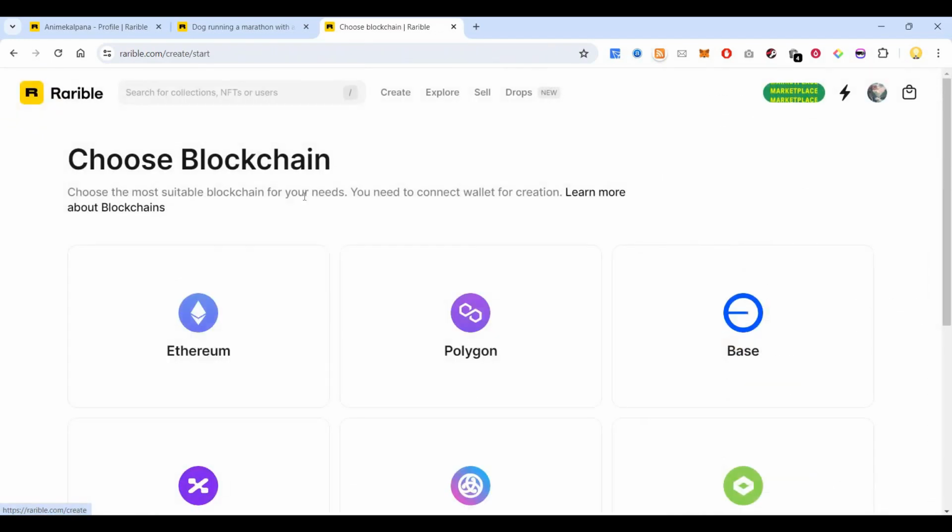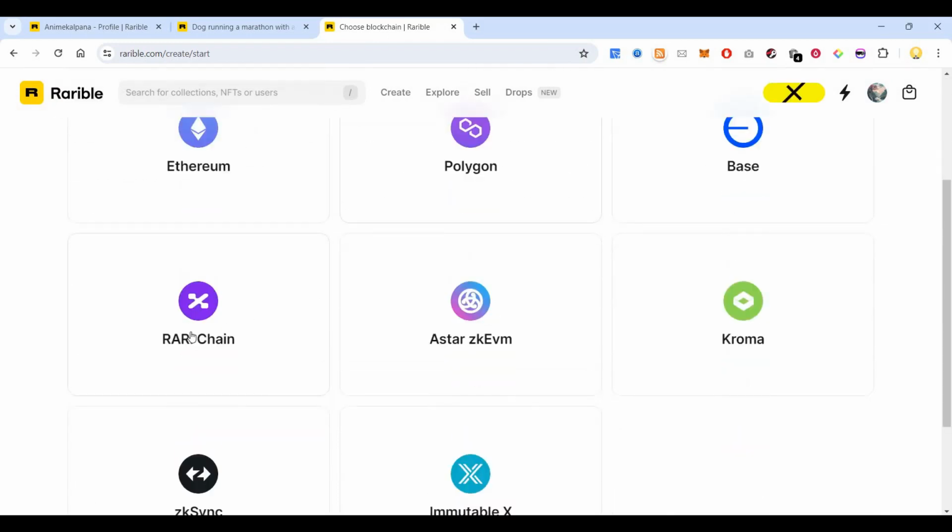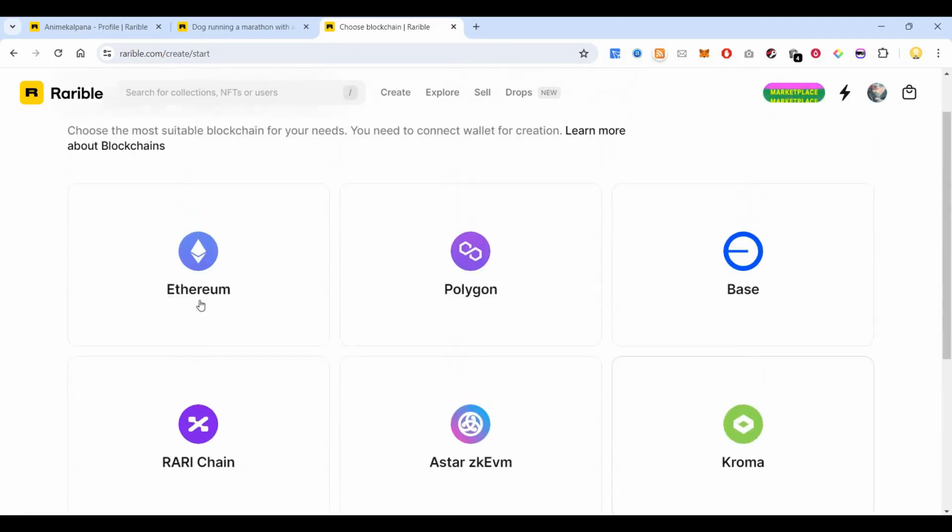Now, if I want to create an NFT, I can come here. If you see here, this is the wallet. This is the amount that I have, less than $1. So now if I want to create an NFT, I can come and say NFTs. Now it's asking me which blockchain I need for creating the NFT. You can create NFTs on various blockchains: Ethereum, Polygon, Base, Rari, Chroma. So these are various blockchains.